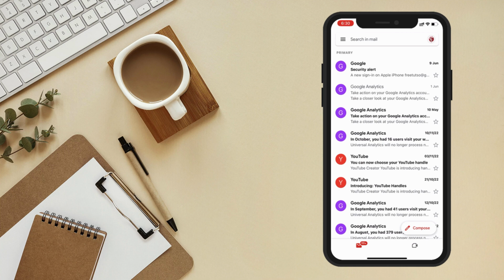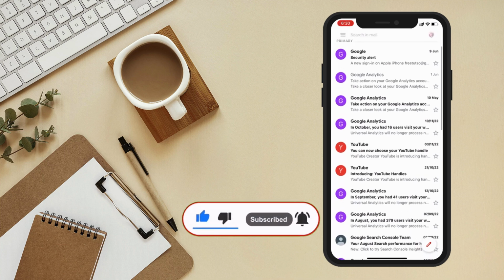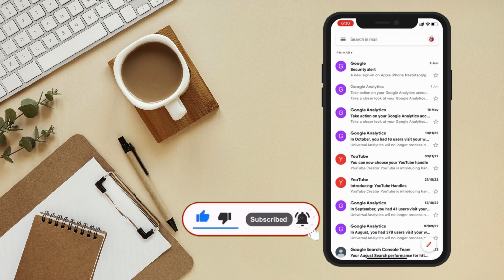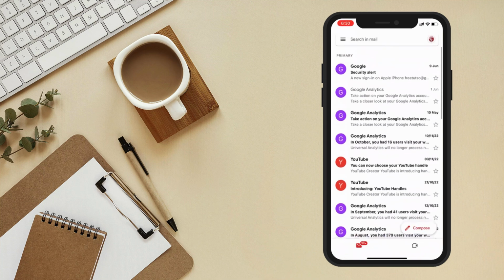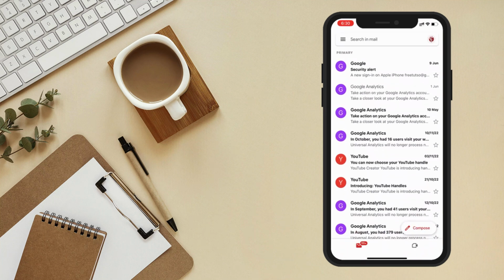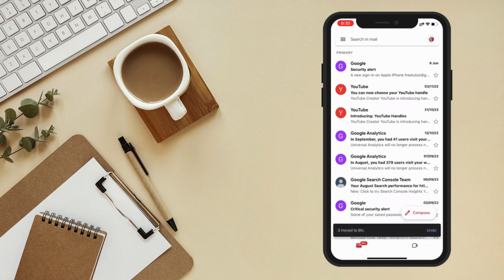First things first, let's talk about how to delete emails in Gmail. It's a straightforward process, but it's important to note that once you delete an email, it goes to the trash bin folder and stays there for 30 days before being permanently deleted. To delete an email, simply select the message by clicking on the checkbox next to it. You can select multiple emails at once if you want. Once selected, click on the bin icon, which resembles a trash bin. And just like that, your email is moved to the bin folder.